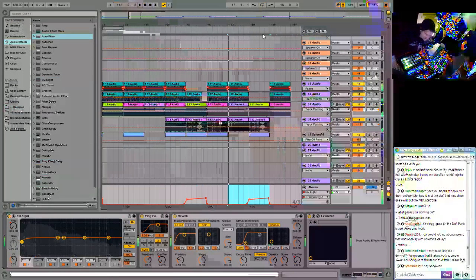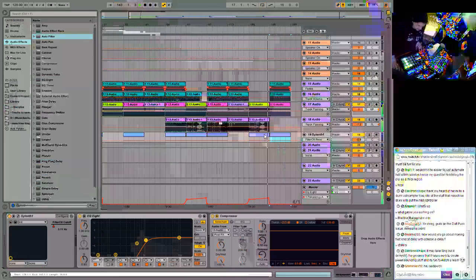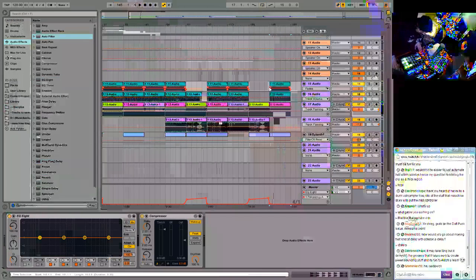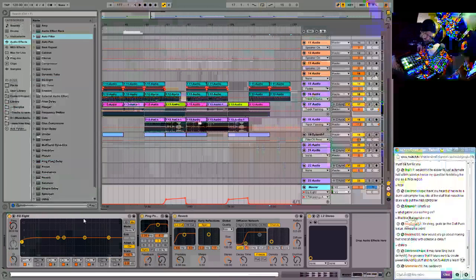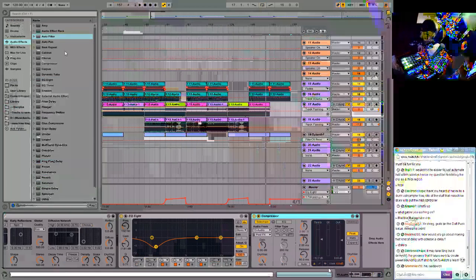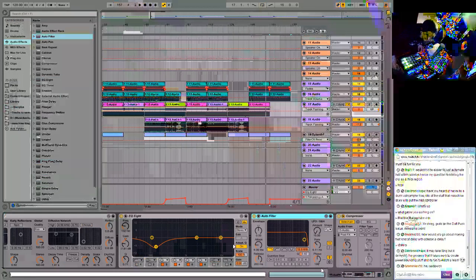Copying automation is fun. I'm gonna add some filters. I hate this new keyboard, it sucks. Yeah, we'll add some filters. So yeah, you can just see how fun and easy it is once you get it down.